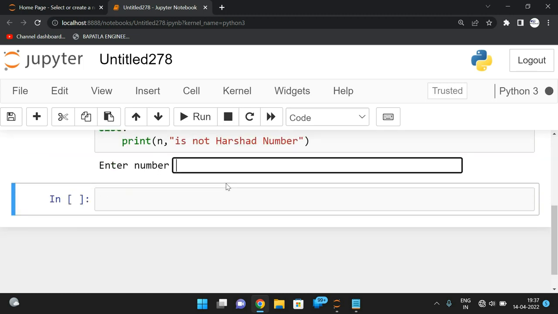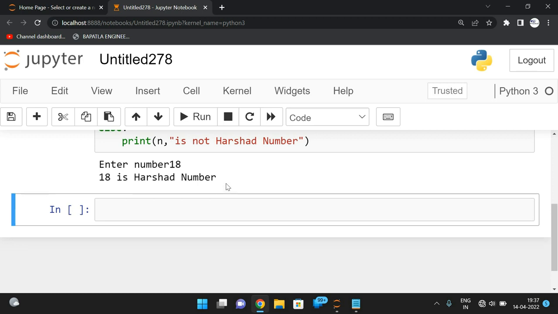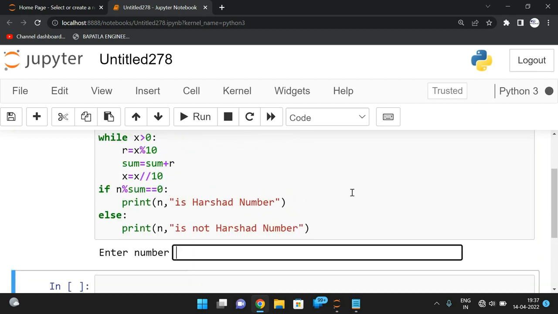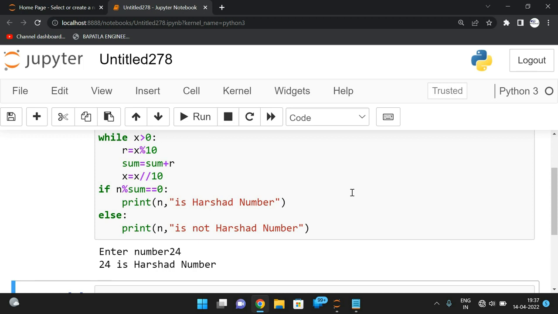So we can check. So 18. 18 is a Harshad number because 18 divided by 1 plus 8, that is 9, which is a factor, right? So it is successfully divisible. So we should get it is a Harshad number. So one more example. If I take 24. So 24 divided by 2 plus 4, that means 6. So again it is divisible. So 24 is also a Harshad number.